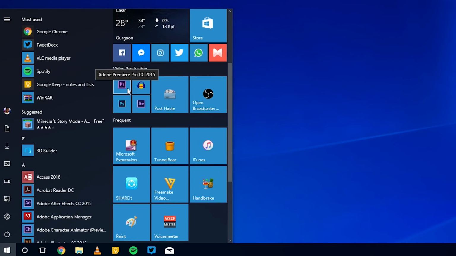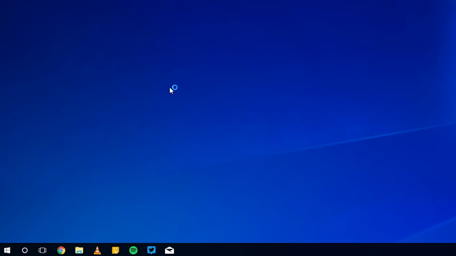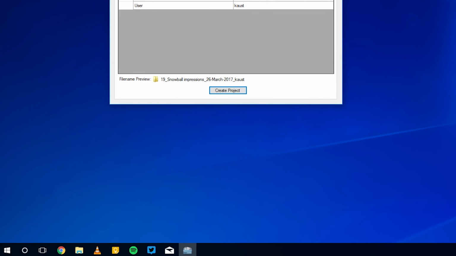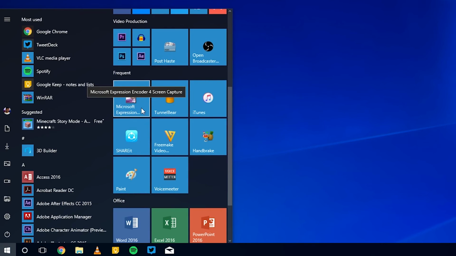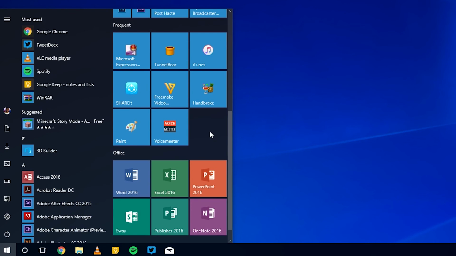Below that I have a group for video production apps which has Adobe Premiere, Photoshop, After Effects, and Audacity. Then I have Post Haste, which is a handy app to organize all your footage in folders and subfolders. Then we've got OBS to record screencasts just like right now. And lastly, we have some miscellaneous apps like Microsoft Expression Encoder, TunnelBear VPN, iTunes, ShareIt, Freemake Video Converter to convert videos, Handbrake for compressing videos, and lastly MS Paint, because why not? And also Voicemeeter to tweak my Snowball audio.